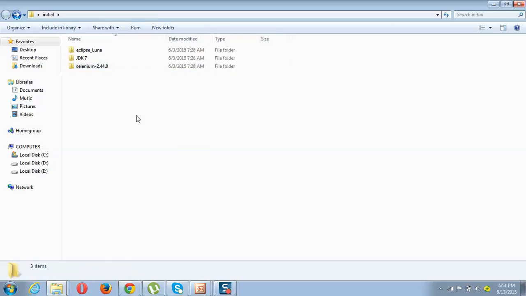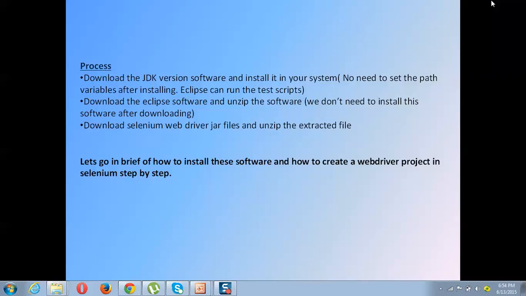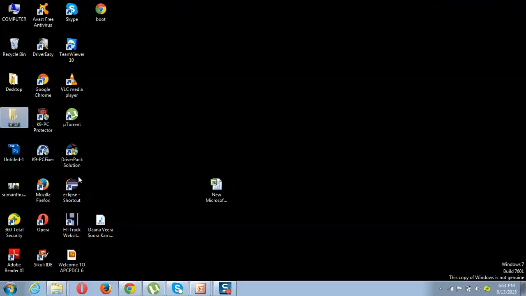Eclipse.org is not working for me, but you can download Eclipse for committers for Windows 32-bit. If you are using JDK 32-bit, you can download the Windows 32-bit version of Eclipse also. I have created a desktop shortcut. See, this is the desktop shortcut for this. So we can see how to create a project.